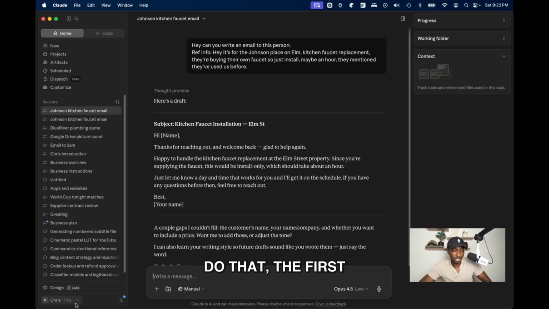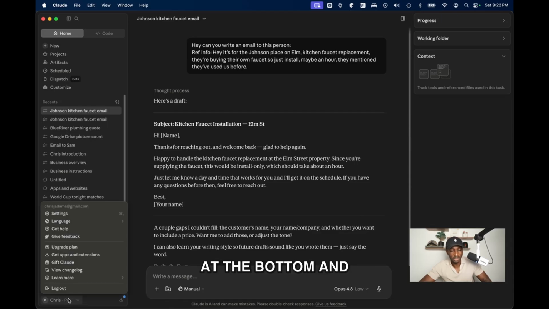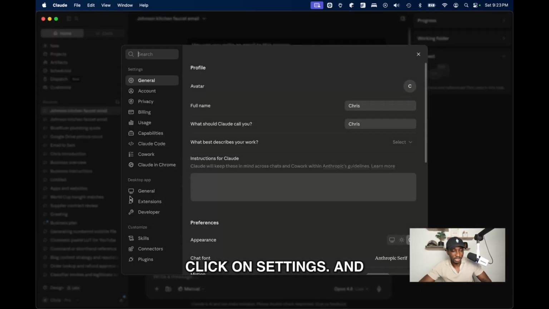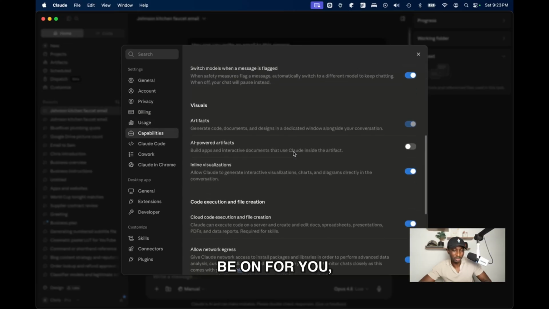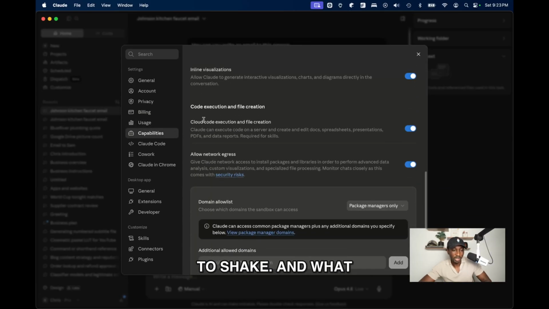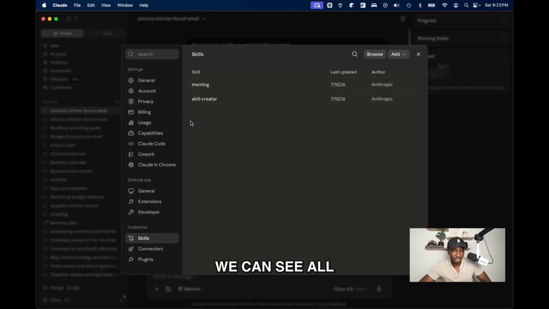But to do that, the first thing we have to do is click at the bottom, and then click on settings. And then we click on capabilities. I think this is going to be on for you, but it's just good to check. What you want to make sure is that this is active over here. That's the only thing. Just make sure that it's on. And once it's on, we continue to skills. This is where we can see all of our skills. And right now, the only skills I have are morning and skill creator.